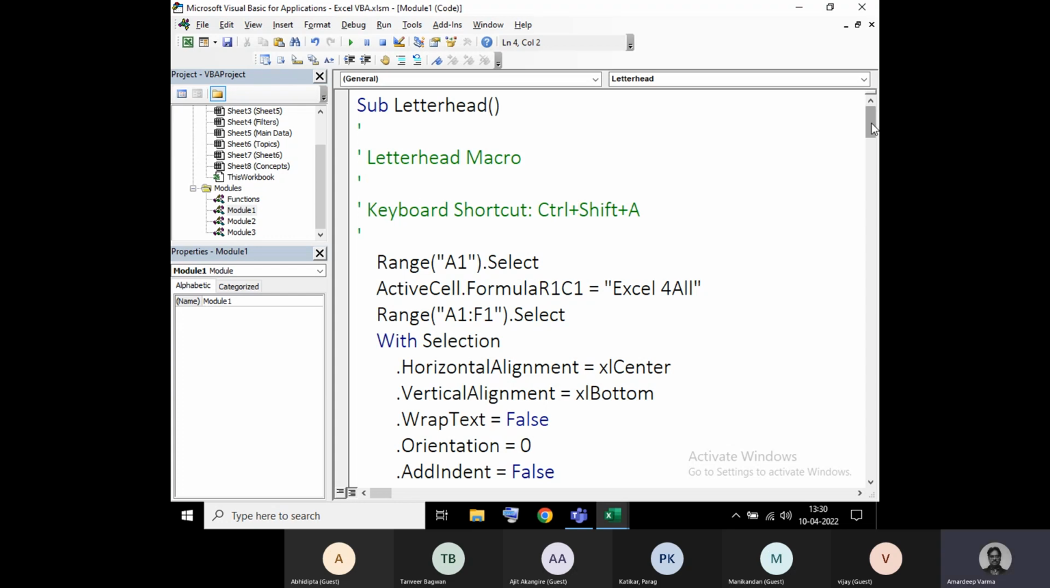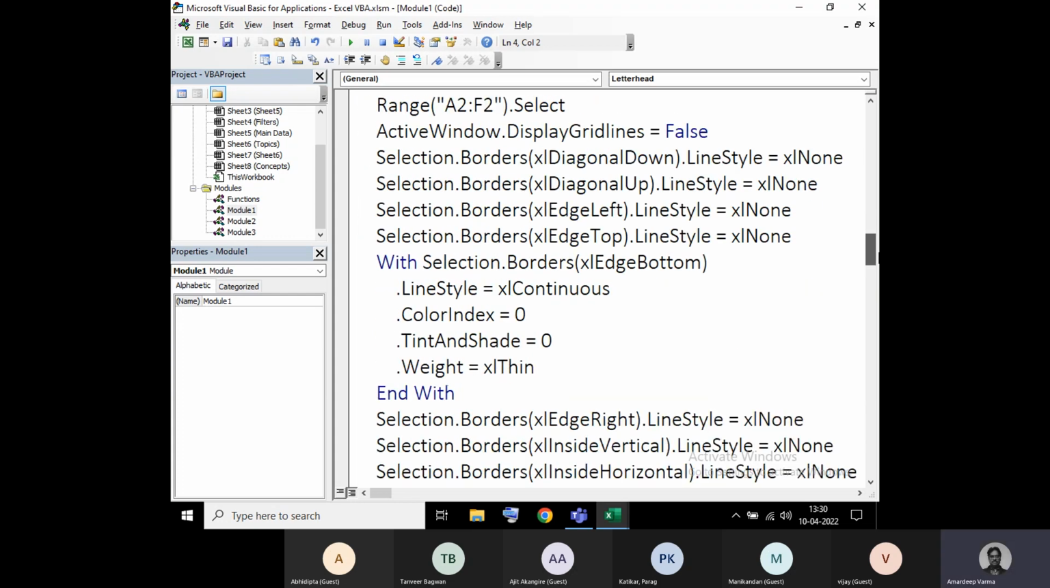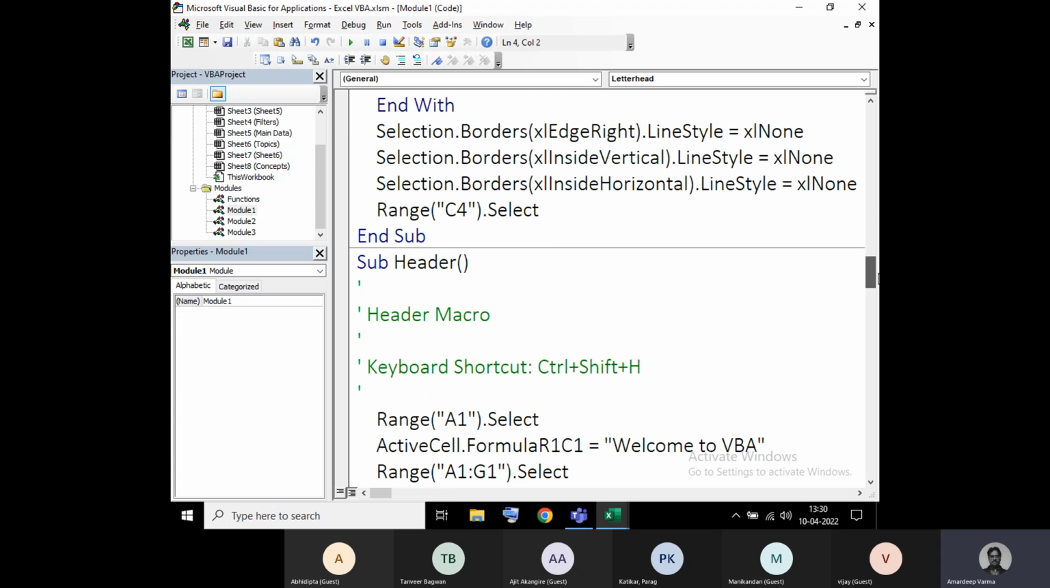Then if I come down, at the end you will see there is an End Sub. That means this is the end of that particular subroutine. Fine. From now on, we'll be writing the subroutines. We'll be writing the code for that.